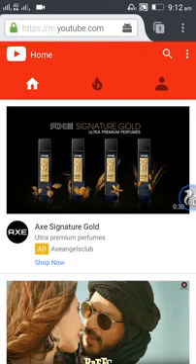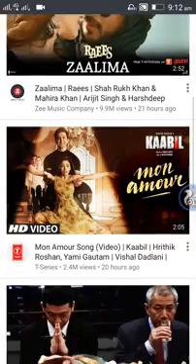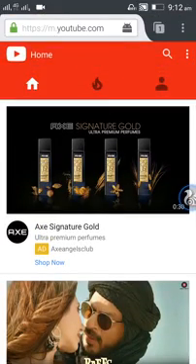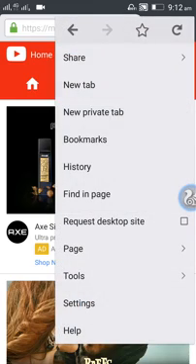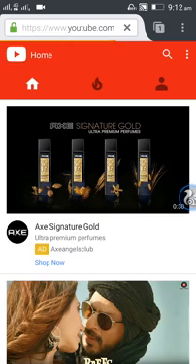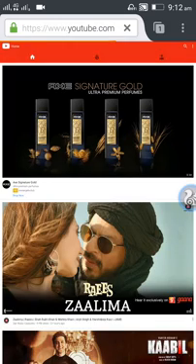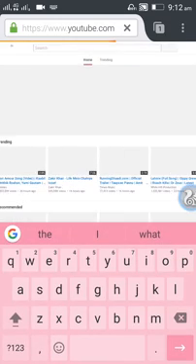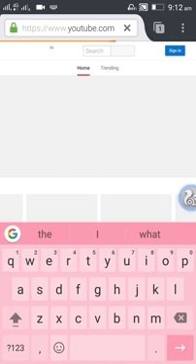Initially, the videos and everything will show like this. If you want to listen to the videos when your screen is locked, click this one and come to Request desktop site. This you should enable. Once you check that, the screen will look suitable for desktop sites. So wait for some time, let it load.